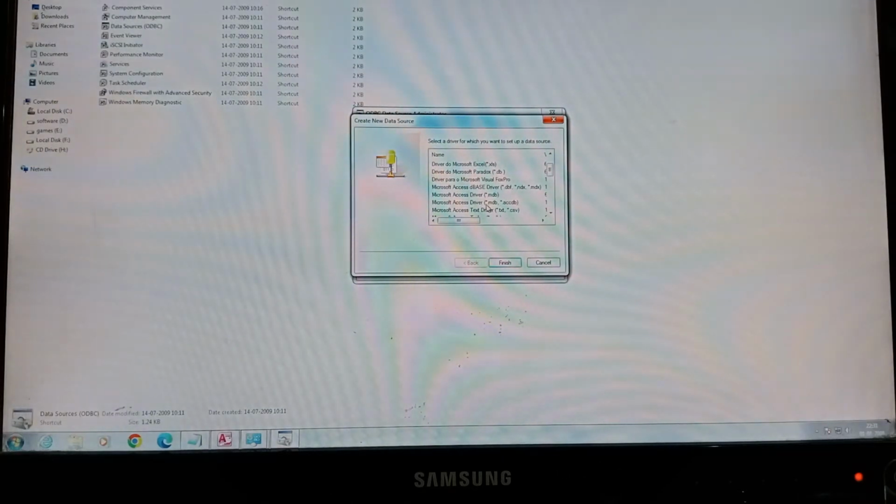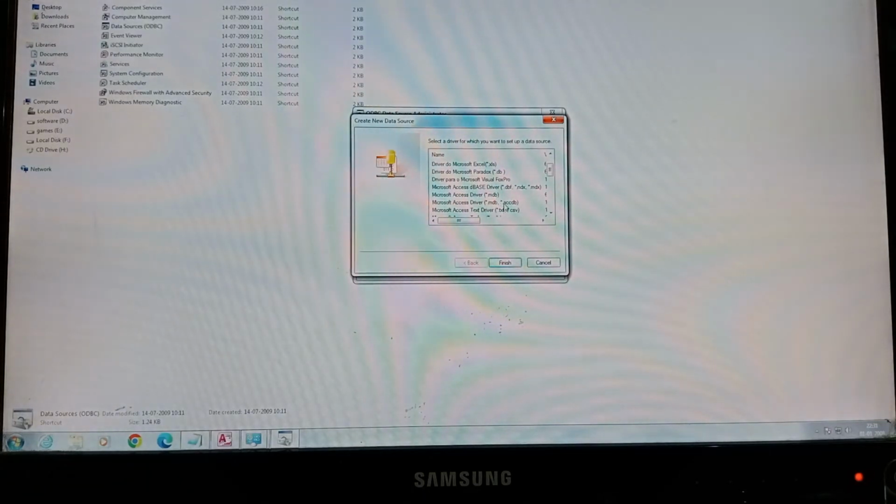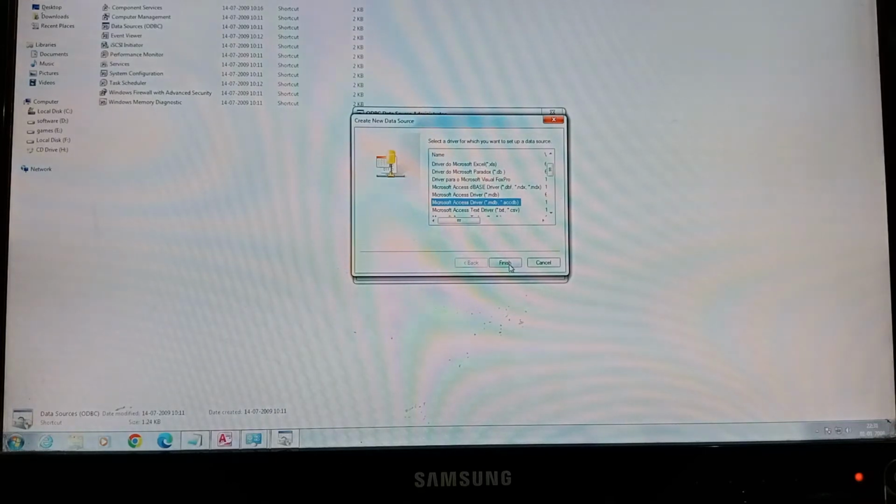There are two options for the Microsoft Access driver: *.mdb and *.mdb, *.accdb. You can select *.mdb, *.accdb because it will support all versions. Click on Finish. That means we have created the backend database in the Microsoft Access driver software.